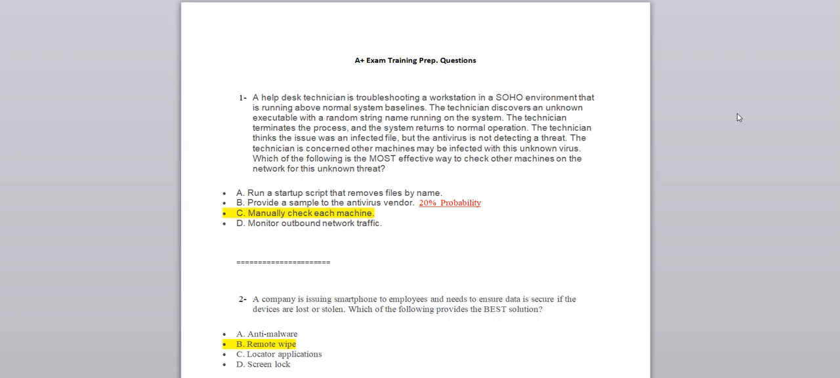First question first: a help desk technician is troubleshooting a workstation in the SOHO, which I believe stands for small office home office environment, that is running above normal system baseline. The technician discovers an unknown executable with a random string name running on the system. The technician terminates the process and the system returns to normal operation.